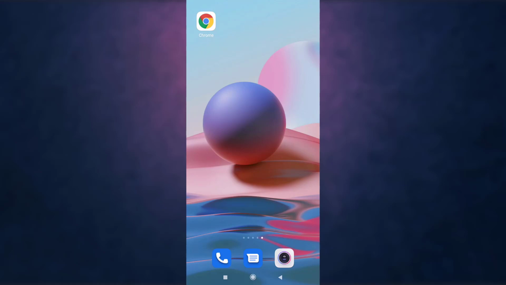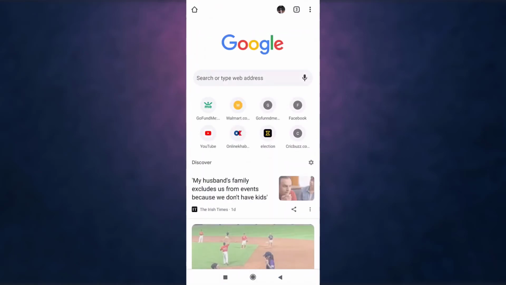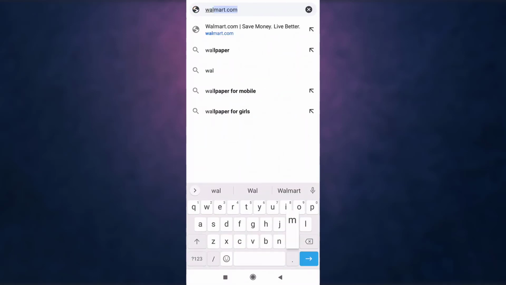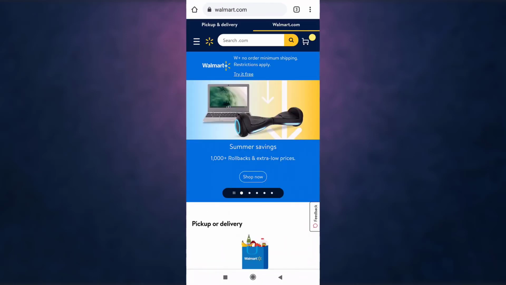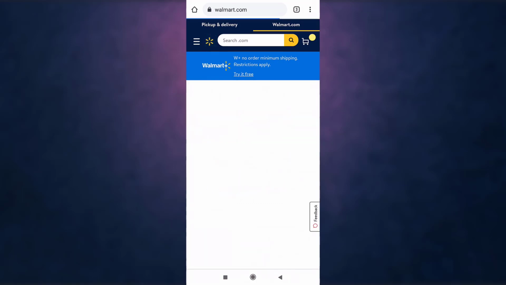I'm back with another tutorial video, and in today's video I'm going to show you how to recover a Walmart account. For that, first of all, open up your browser. After you open up the browser, search walmart.com on your search bar. Now you land on Walmart's website, then tap on the three bar menu icon which is on the top left.